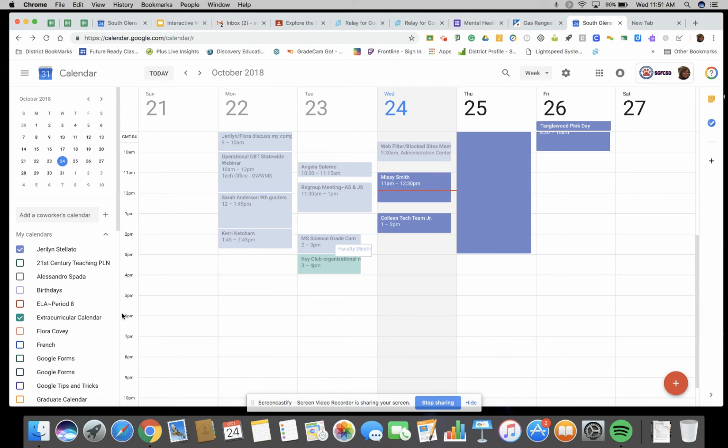Once she does that, the extracurricular calendar is going to appear here on the left-hand side of your page where it says extracurricular calendar. Mine's green. Yours probably will be a different color. If you don't like the color of it, you can switch it to any color just by clicking the three dots. That's really up to you.